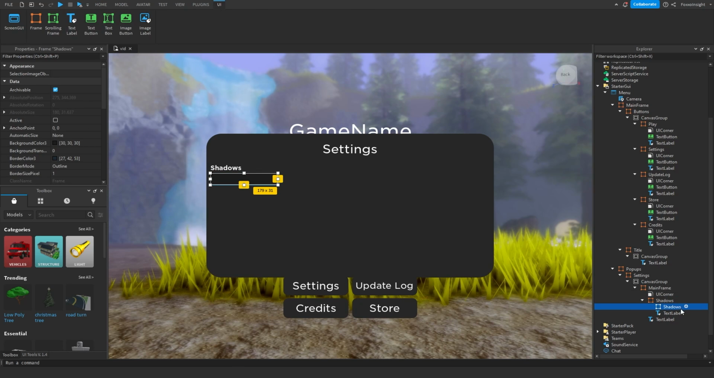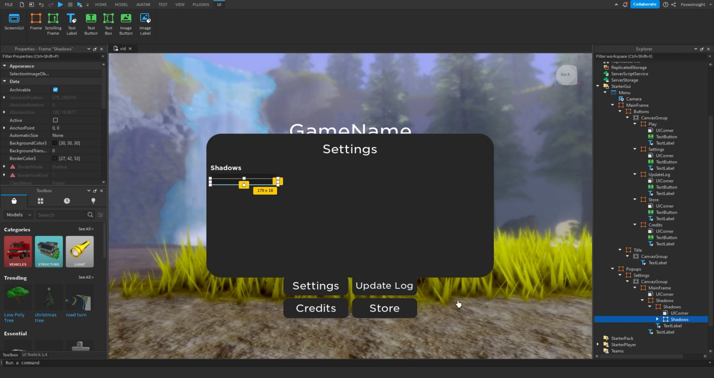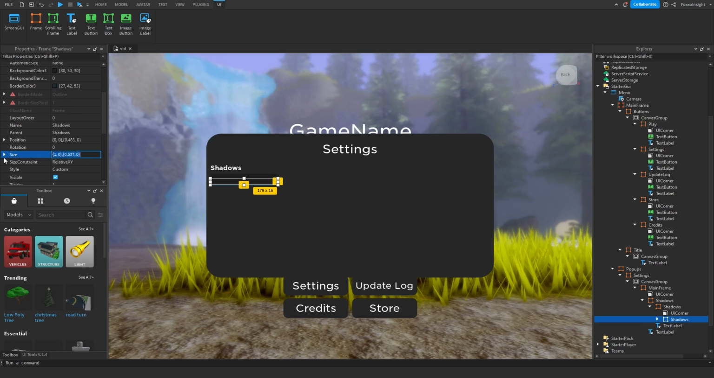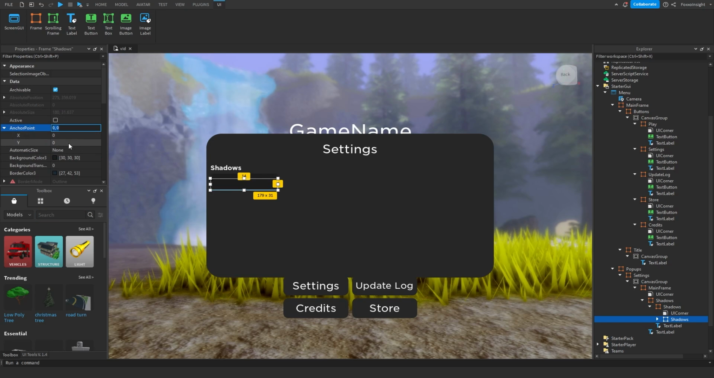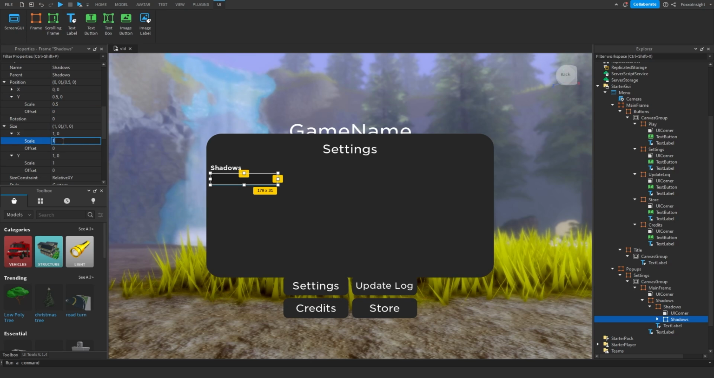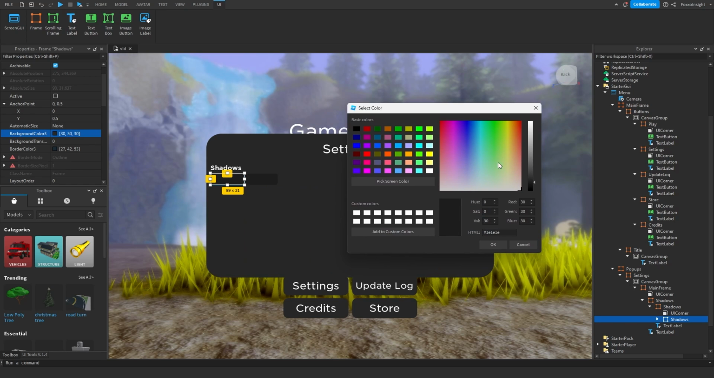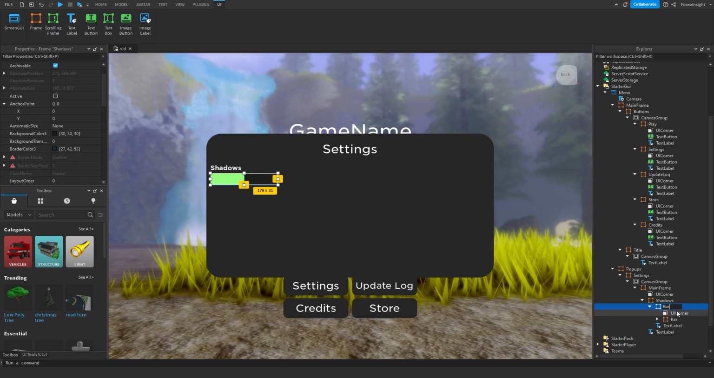Then add a UI corner, and then set the corner radius to around 0.25. Then duplicate the shadows frame and put it in here. Set the size to 1, 1, then set the position Y to 0.5, then set the X size to 0.5. Then we'll set the background color 3 to some sort of white or light green, something like this. This looks good. We'll name this the bar background.